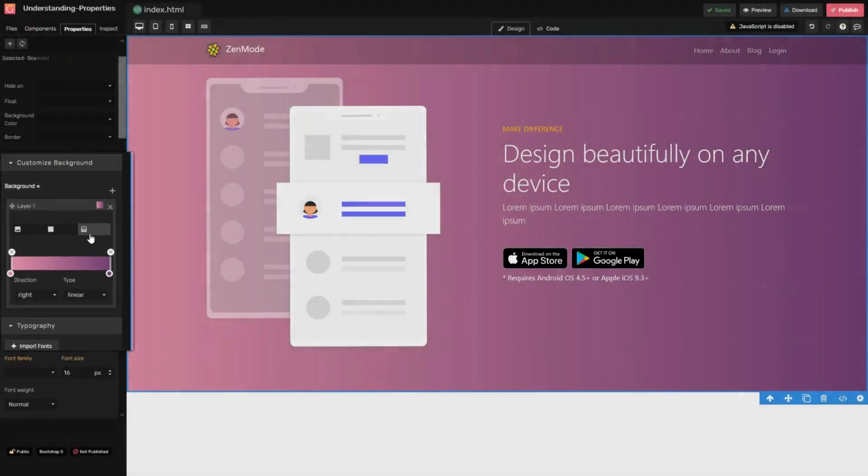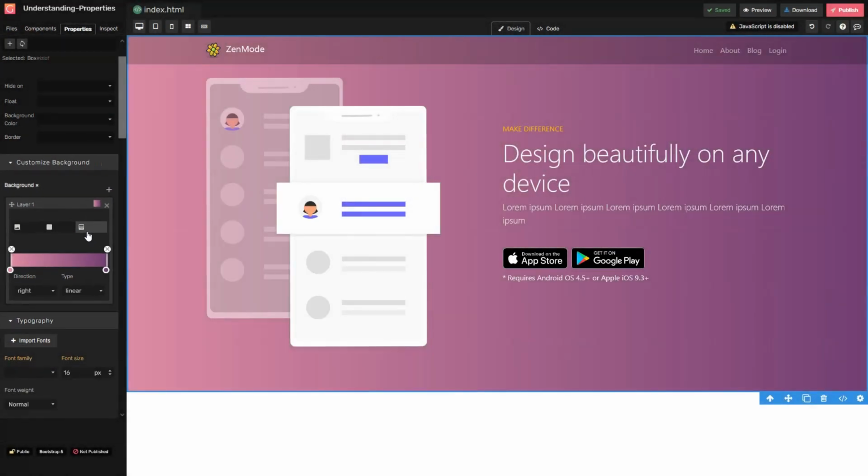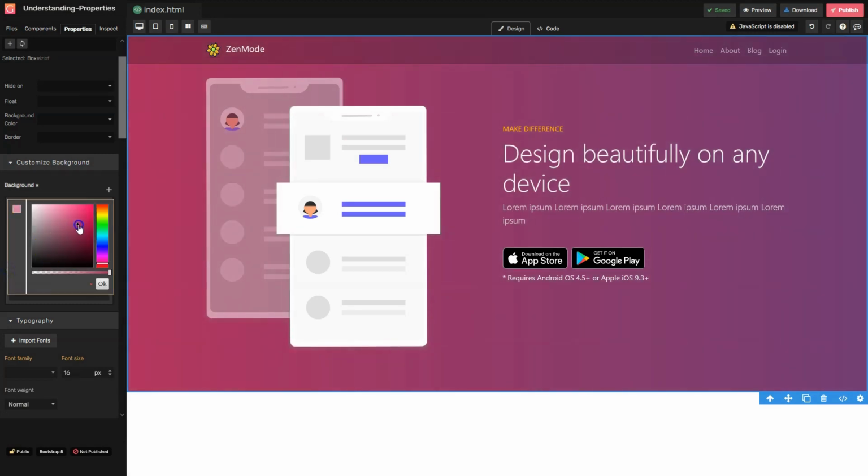Now this will add two different colors as a gradient by default. You can mix match multiple colors if you want to. As of now, I'm going to change the two different colors.